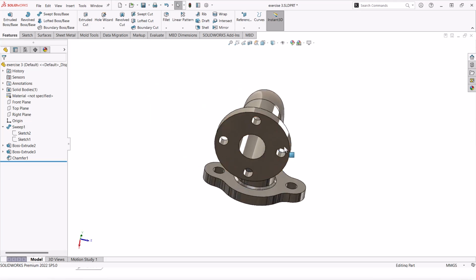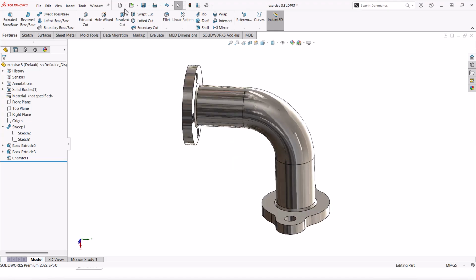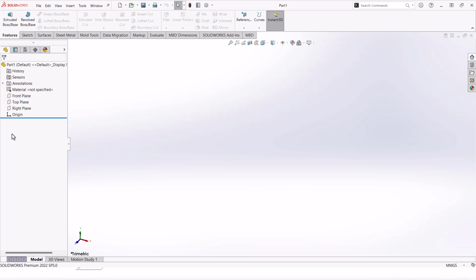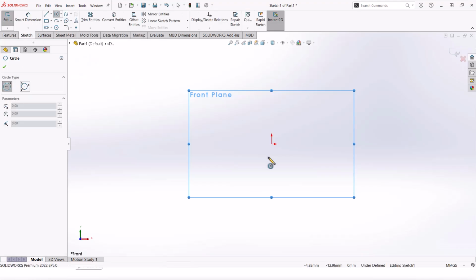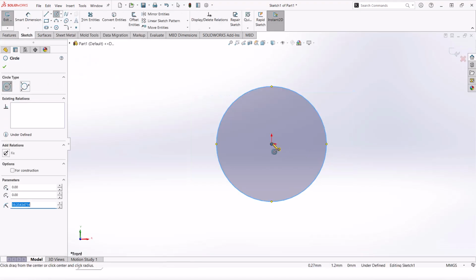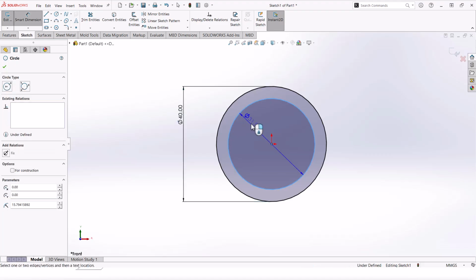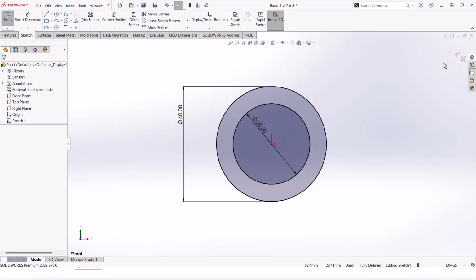So this is the 3D model that you will be ending up with if you follow this tutorial along. Now let's create the part. So to create the part, go to New, click on OK, and click on Part. Now, let's choose the front plane and create the first profile, which is the 2 diameters of the pipe. The external diameter, according to our drawing, should be 40, and the internal diameter should be 28. Once you're done with that, click on OK, and then skip sketch.